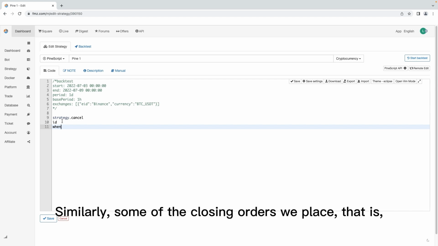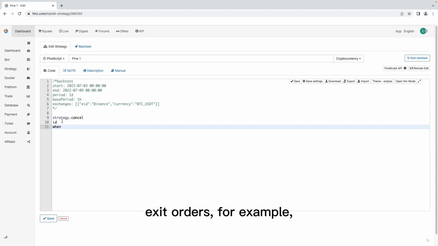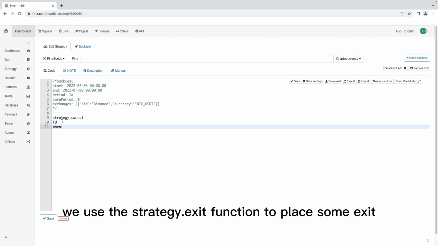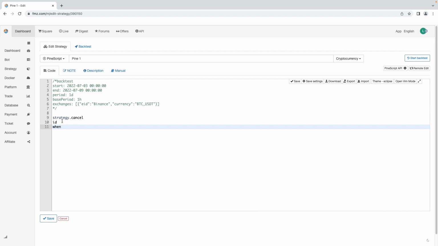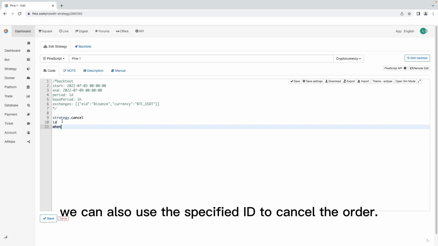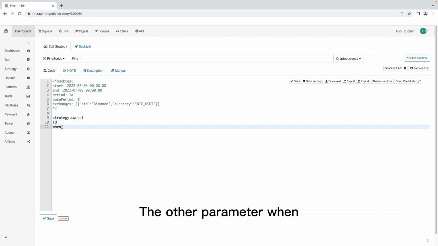Similarly, for the closing orders we place, that is, exit orders, for example using the strategy.exit function to place some exit closing orders, when they are not closed, we can also use the specified ID to cancel the order. The other parameter, when, refers to the condition under which we want to cancel the order, that is, the condition to execute the cancellation function. When shall it execute? Let's use a simple example to illustrate.